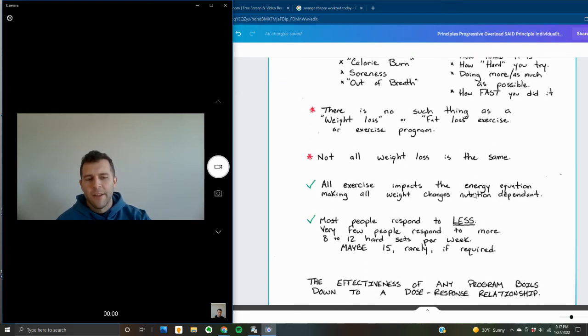All exercise impacts the energy equation, making all weight changes nutrition dependent. So there's no such thing as a weight loss or fat loss exercise or a weight loss or fat loss exercise program. All it does is impact the energy equation, which is still nutrient dependent. So you have to do nutrition, tracking, accuracy, calories, protein. And not all weight loss is the same.